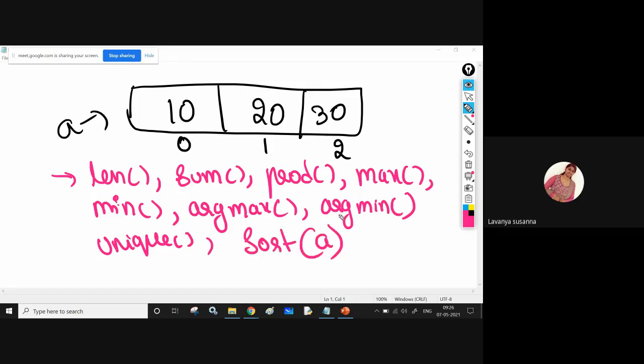Next, sort of a. Here you have to pass an array object. Sort of a will sort the array. No need to write some lengthy code. There are many predefined functions in Python. You can solve any problem very easily, within less time. So the sort function will sort the array, that means it will arrange the elements in ascending order.